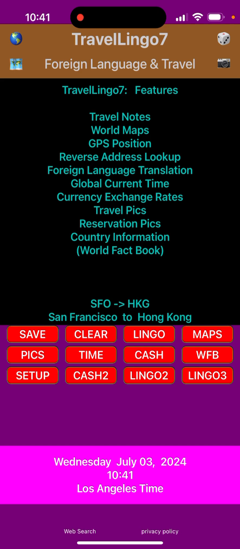So TravelLingo7 is designed for travel planning and travel resource. The features of TravelLingo7 are travel notes, world maps, GPS position, reverse address lookup, foreign language translation, global current time, currency exchange rates, travel picks, reservation picks, country information via the World Fact Book. So there's a lot of things to cover.